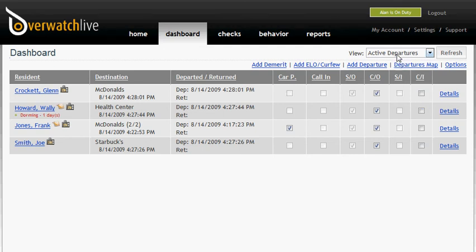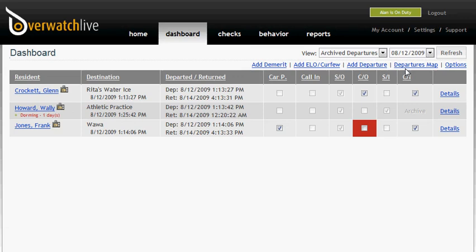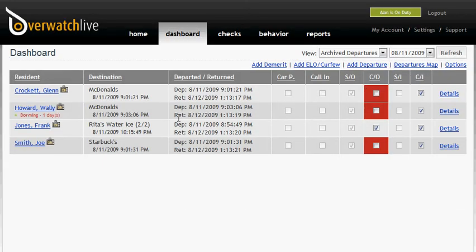Also from this drop-down box, there are a couple of views. I'm currently looking at active departures. Those are things that are currently happening. If you click on archive departures, you'll see a date box now appears, and you can change the date, and you can go back in time and see where residents were at various times. Go back to the 11th, and you can see where residents were. And again, the map is still good.